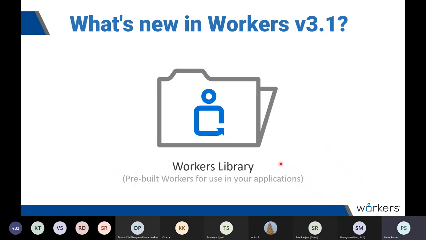Quickly now, I want to present the main new feature in the latest version of Workers, which is Workers 3.1, which came out last August, I think. And the main new feature in Workers 3.1 is the Workers library, which over time will evolve into a library of pre-built workers that can be easily integrated into your applications.